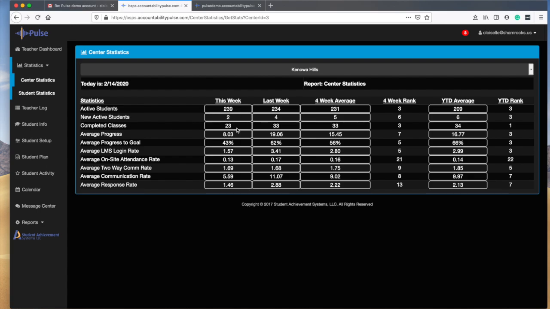Okay, so active students would be students that are currently active in Pulse, marked active in Pulse. New active students are students that were added to Pulse during the week so far, have become active. Completed classes, that's just simply the number of classes that you marked complete in Edgenuity and became complete. Let's see, average progress is going to be average raw progress for all the students in the center.